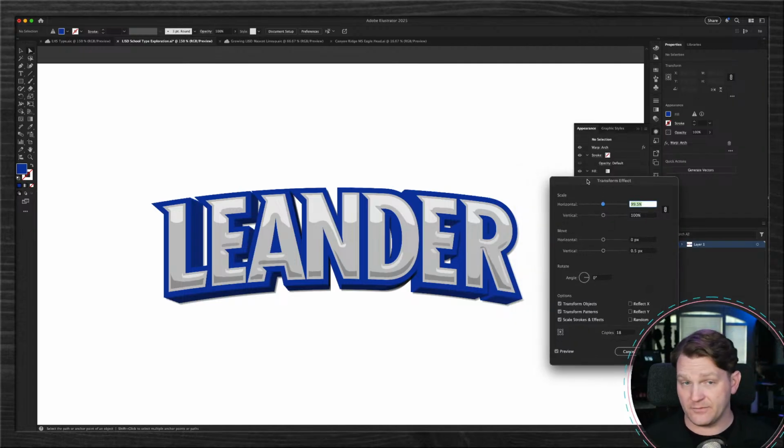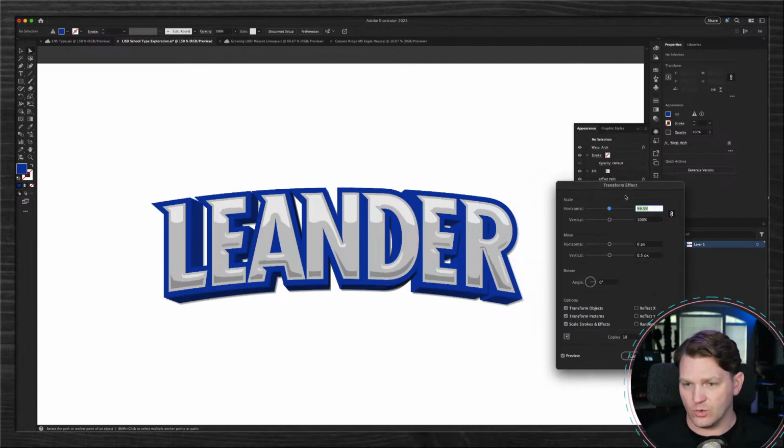If you're unfamiliar with the transform effect, a cool thing you can do with this is create awesome patterns and arrays of a path and duplicate it, while making it X amount smaller or larger in different directions, moving it a certain amount, or rotating it a certain amount. It's really, really cool.